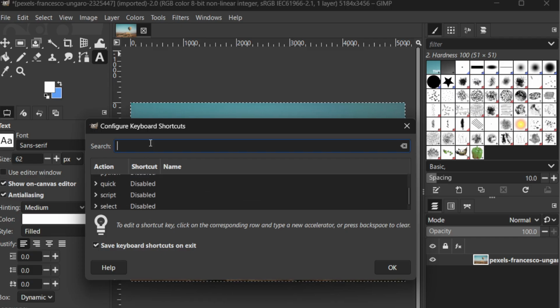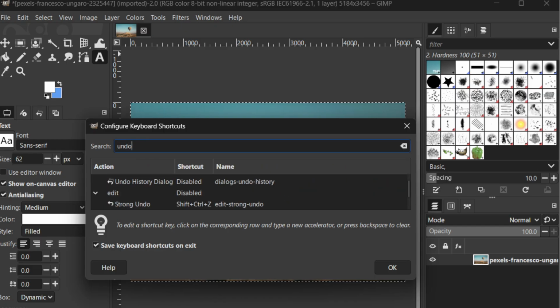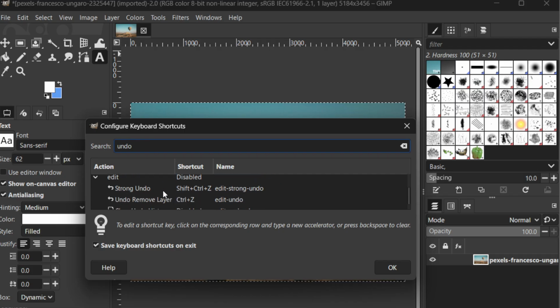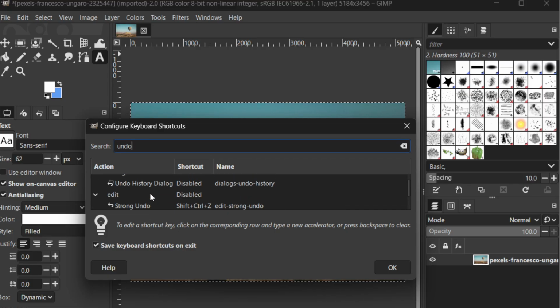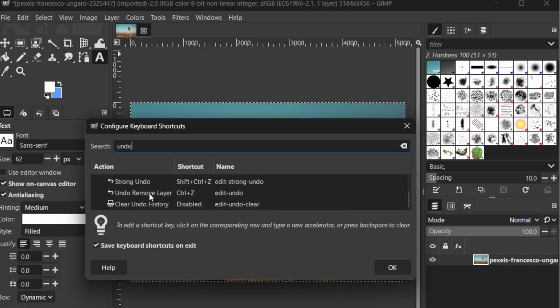If you have a particular tool or action you want to create a shortcut for, just type it into this search bar. Perhaps you want a quicker way to access the brush tool or a specific filter? Simply enter the name, and it will bring up your desired item in no time. Once you've found the tool or action you wish to assign a new shortcut to, the next step is to give it a new key combination.